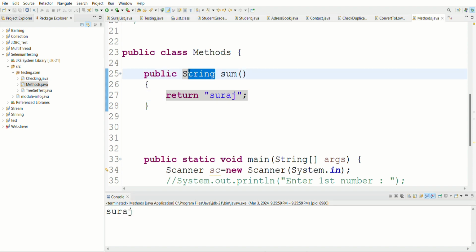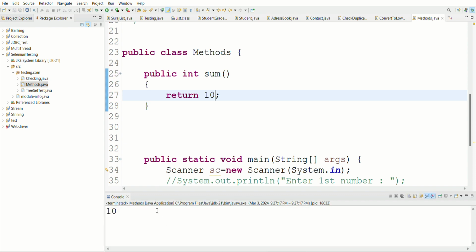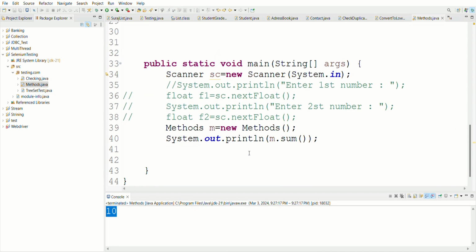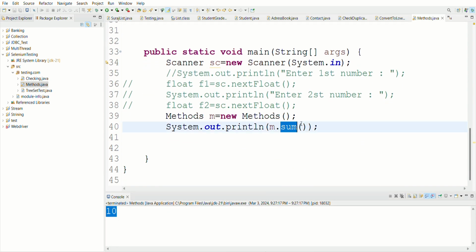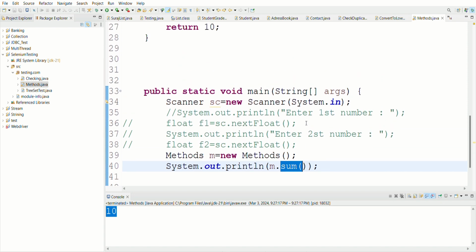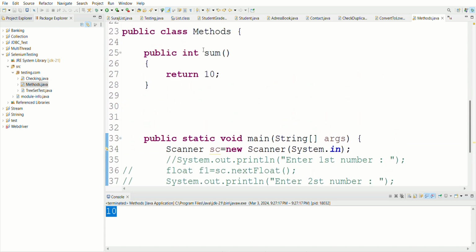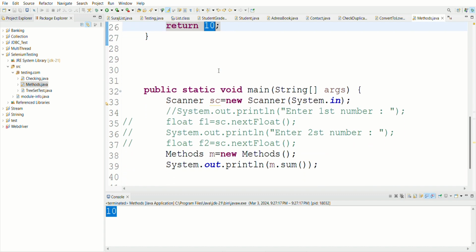Now let's say I am writing int here, and I am writing 10, then it will return 10. You can see it will return 10. Why? Because it is the same sum method having no argument. So here it will check, is there any sum method. Yes, there is a sum method. And what is its return type? Return type is integer. And what is it returning? 10. That's why it is giving 10.